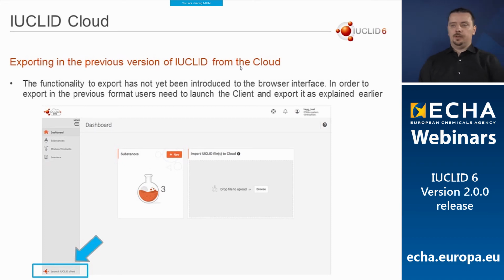If you are using the IUCLID Cloud and you are in a situation where you would need to exchange data with a previous version of IUCLID, we did not have the time to build this functionality into the cloud. So in the situation that you need to do that, we recommend you to launch the IUCLID client from the cloud and follow the instructions that Francois just gave you on how to export a dossier in the previous format.